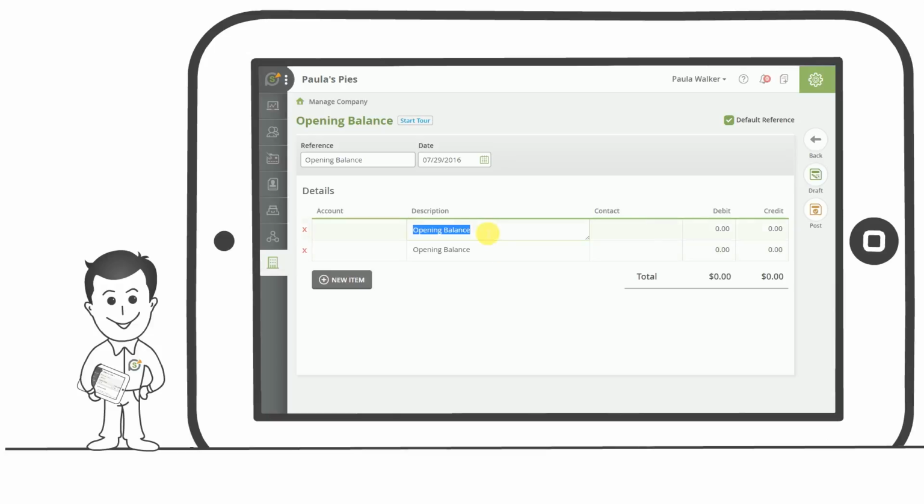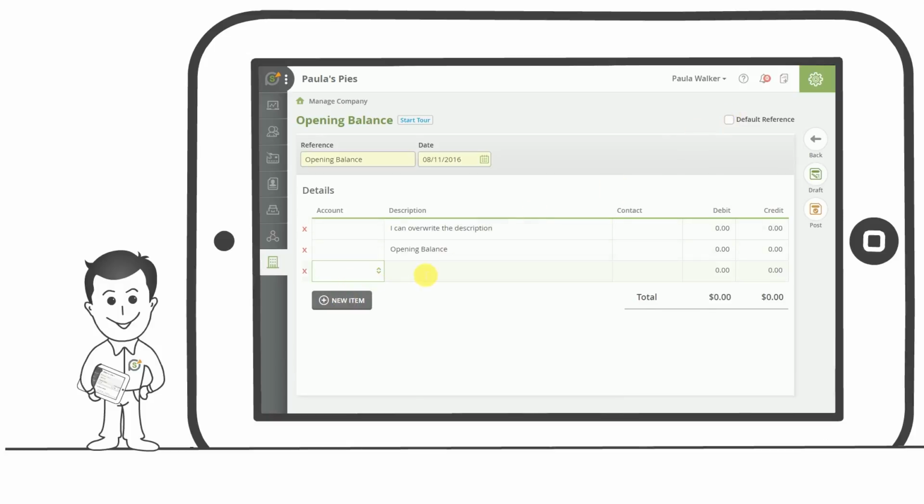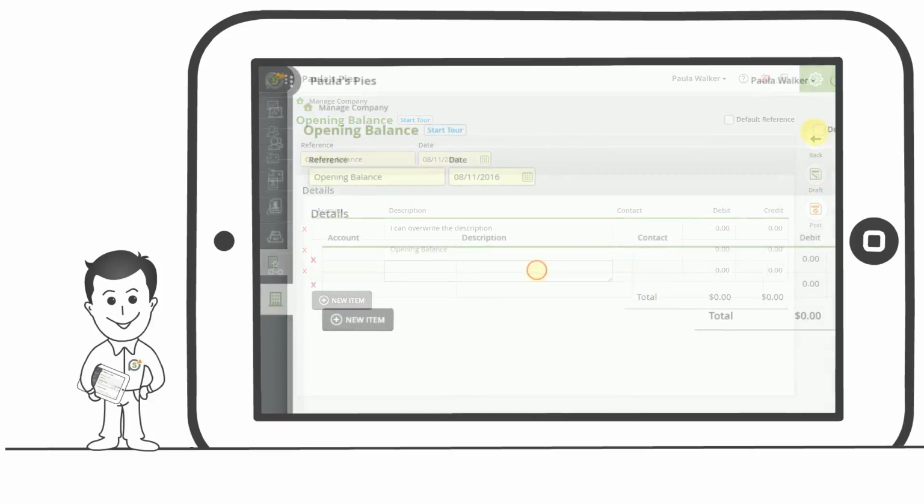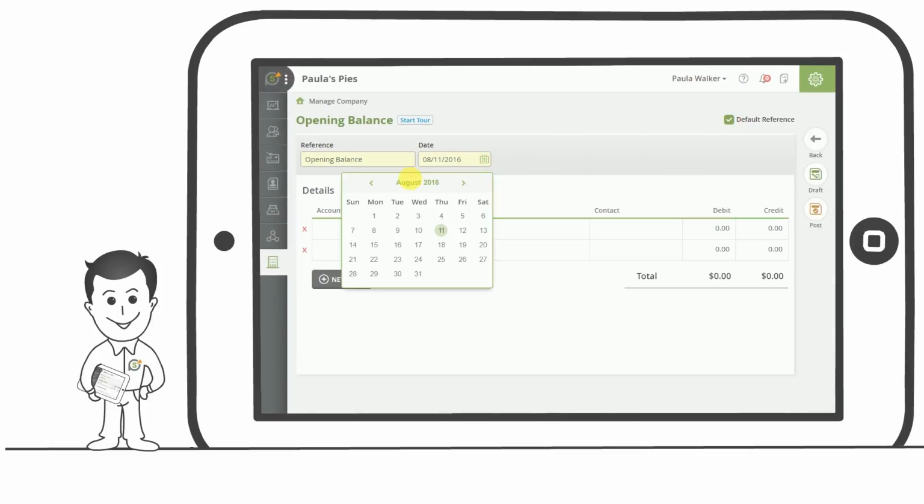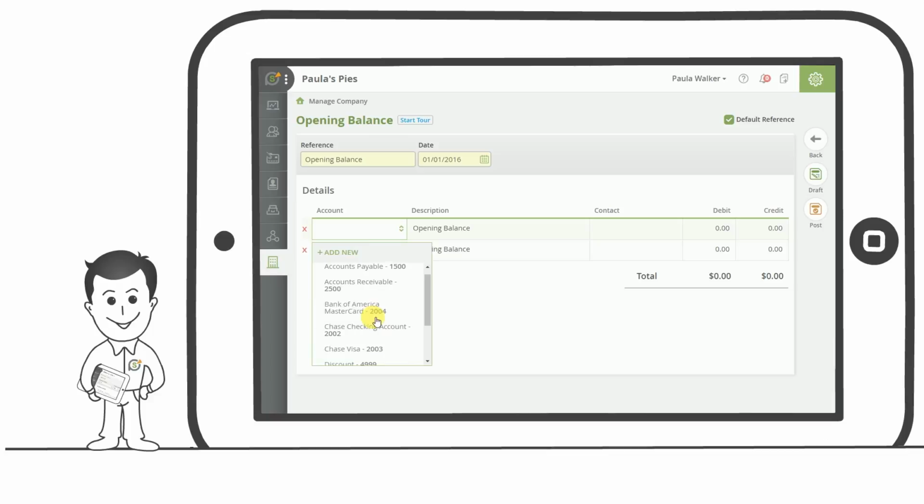Please note I still have the flexibility of overwriting the description as I need it to be while adding the entries. If I choose not to check Default Reference right now, I can do so later while making the entries. Now I'll change the date to January 1st, 2016 for opening balance. Next comes the journal items, and I will start making the entries according to the account balance report I have.